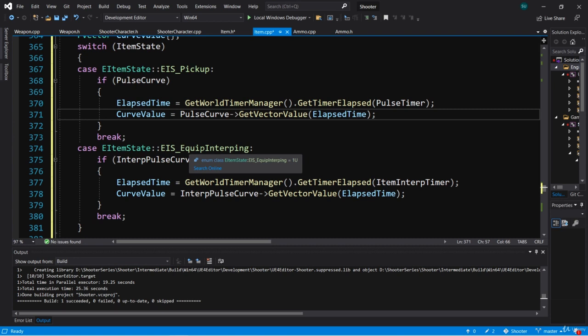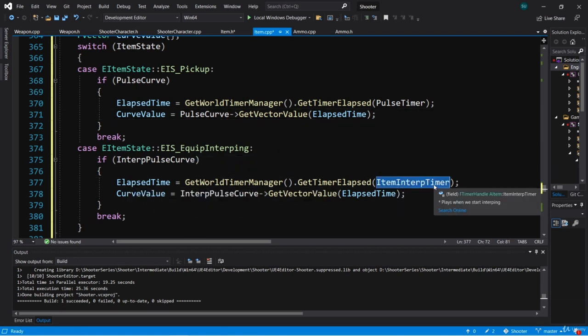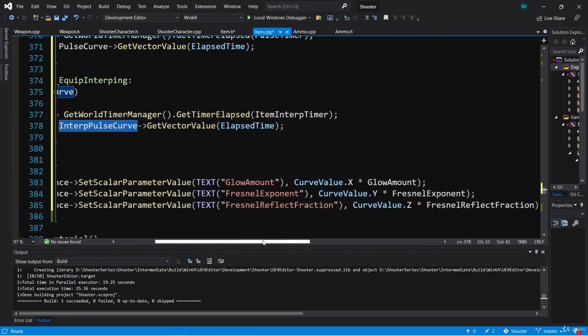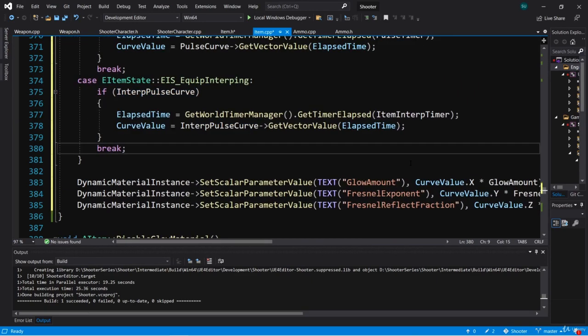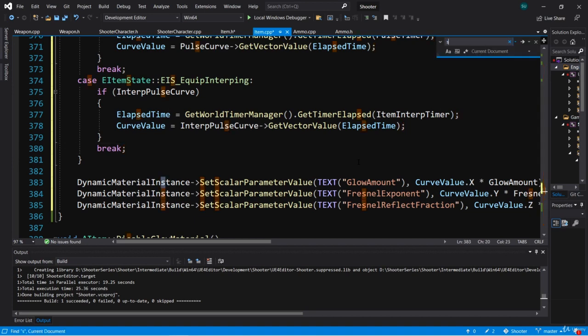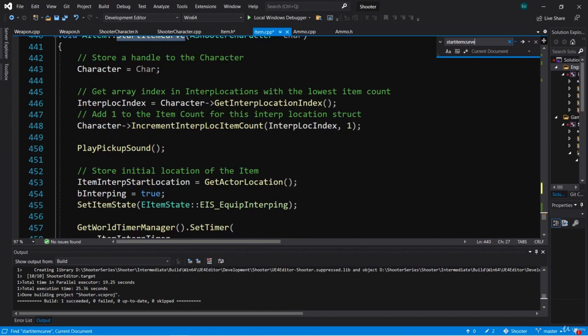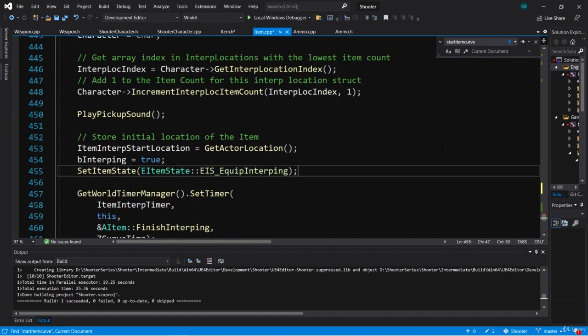But if it's in the equip interping state, then we get our elapsed time using item interp timer instead, and we get our curve value using interp pulse curve instead. Then we set our dynamic material instance just like we were before. So before we compile this, one more thing we need to do is clear the timer when we start the item curve. So let's go back to start item curve, and as soon as we set the state to equip interping, we need to clear the pulse timer handle so it's no longer running.